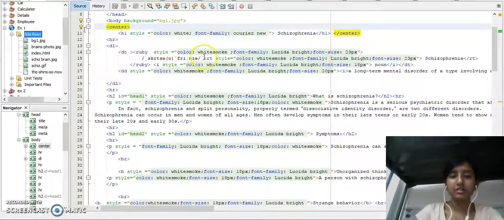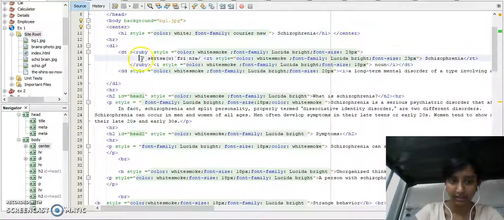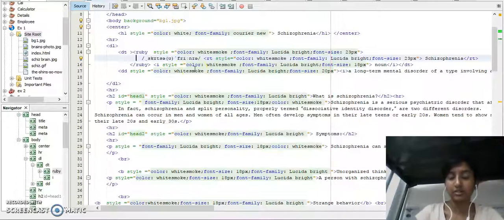So here, since I described the definition of it, I put it in the definition list, and since I want to display the phonetics as well, as you can see here, phonetics of the word, I use the Ruby tag. Once I show the output, you can see how the phonetics is displayed.